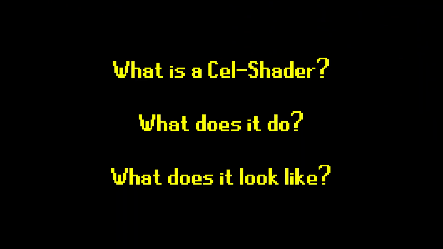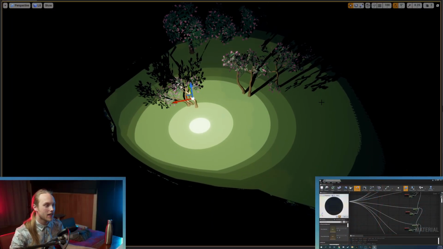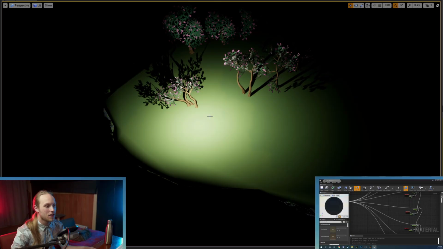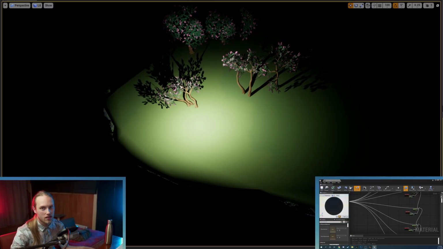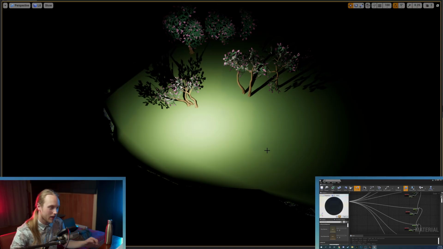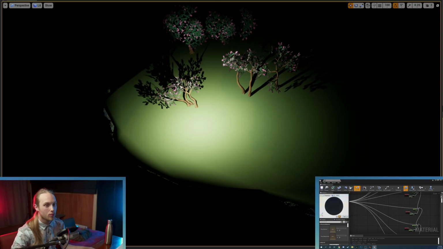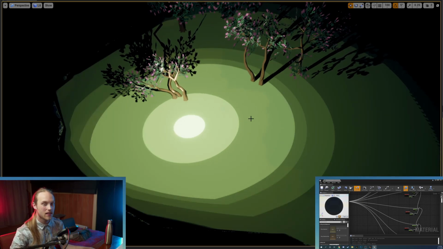So, what is a cell shader? What does it do? What does it look like? You can see here it's nighttime. When I've got the effect disabled, this light source just has a smooth gradient from white down to black. This looks nice. Okay, cool. But when you have the cell shader applied, it breaks up all those luminosity values into distinct bands.